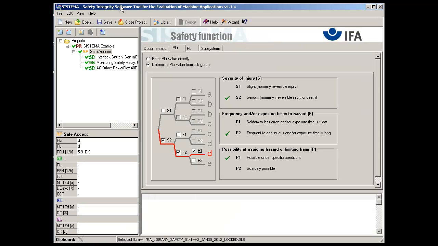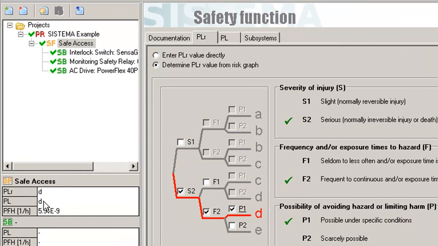In this project, each device has its own diagnostics and makes up a complete subsystem. This makes it actually quite easy to determine the performance level of the overall circuit. You can see the calculated performance level and probability of dangerous failure per hour in the lower left-hand context window. We can also see that this circuit performance level meets the required performance level of the overall safety function. This is indicated in the context window and also shown with the green check next to the safe access function.